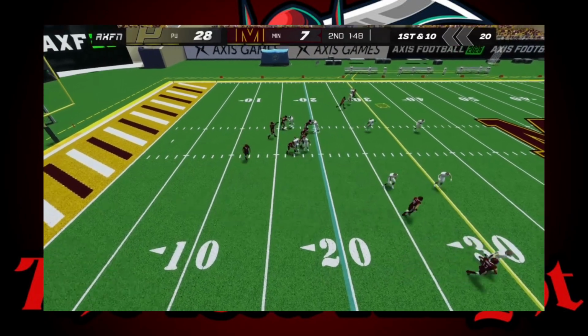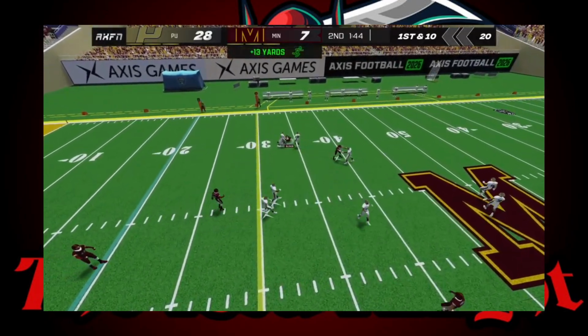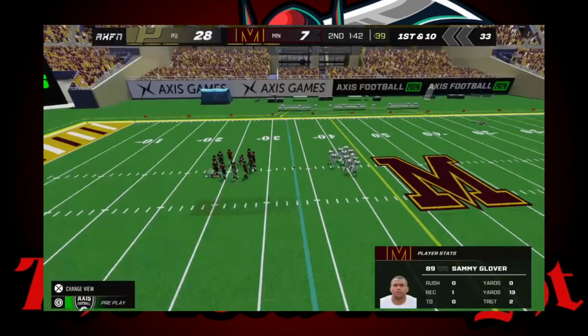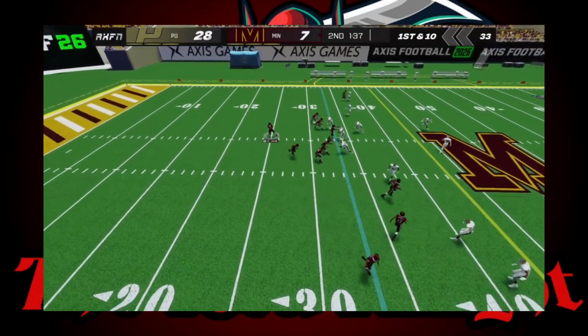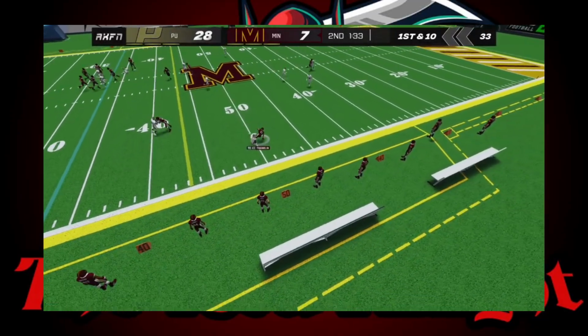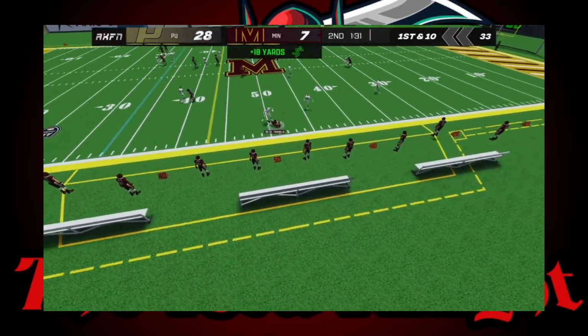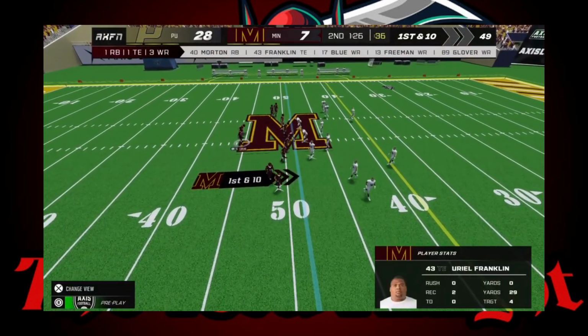Lucas drops back to pass. Glover with the reception. Got him. Tackle made by Roberts. Gain of 13. Second play of the drive. He flings a pass. And he'll be brought down by the defense. Tackle made by Richards. They covered a lot of ground on that play.